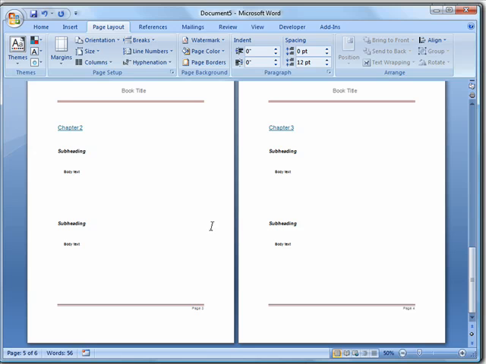So there you have some of the basics of creating an ebook template in Microsoft Word. And of course, with Word 2007 and 2010, you're going to be able to save these documents as PDFs very, very easily.